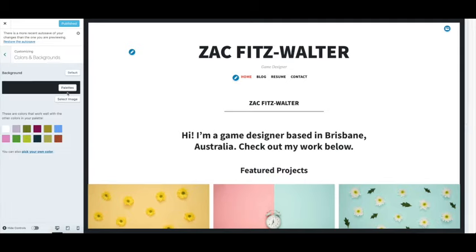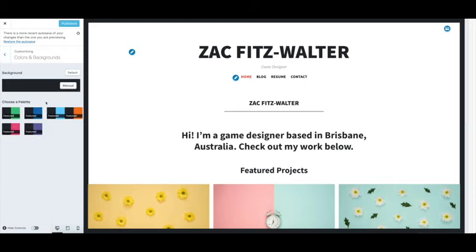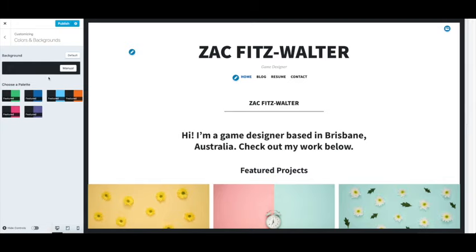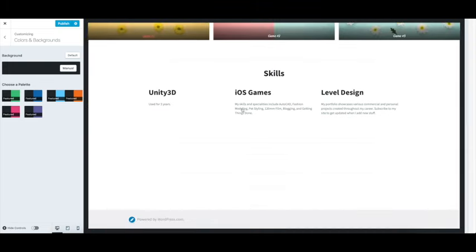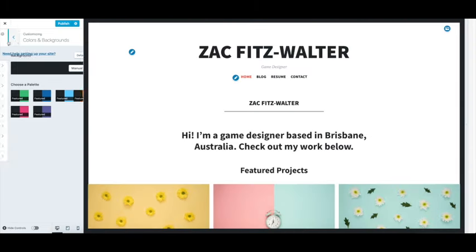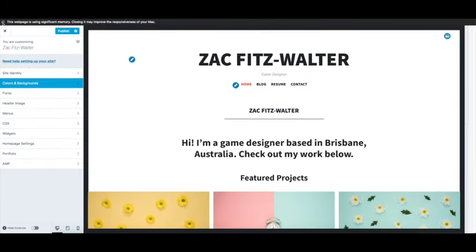We can also change the colors and the background as well. What's nice is that we've got the default background set up, but we can actually choose different palettes. And this will change the complete look and feel of the website as well, depending on, again, if the theme supports it. So I'm going to go back to default, just keep it as the color palette, but I'm guessing it changes things like text colors and the link colors and things like that, as well as the background.